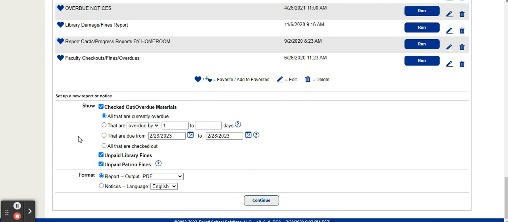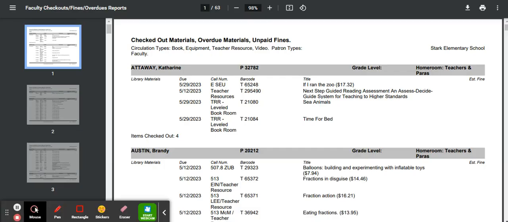Down here is where you're actually going to make the report. So I made sure that it was checked for checkout overdue materials, all that are overdue, and then I clicked unpaid library fines, unpaid patron fines, and then you will select if you want a report right here, a report or notices. So for the format, report is the overall classroom report, and it looks like this.